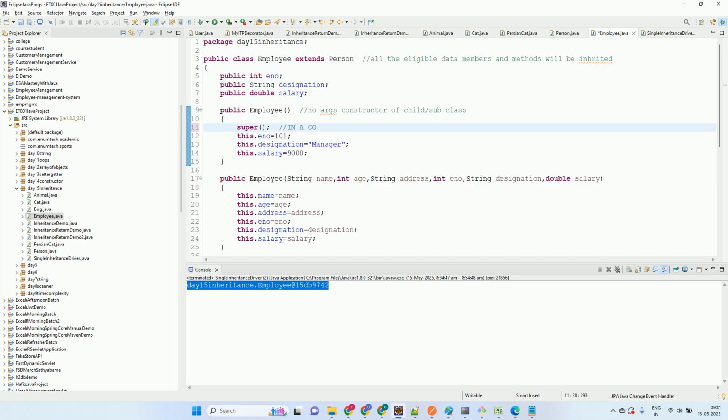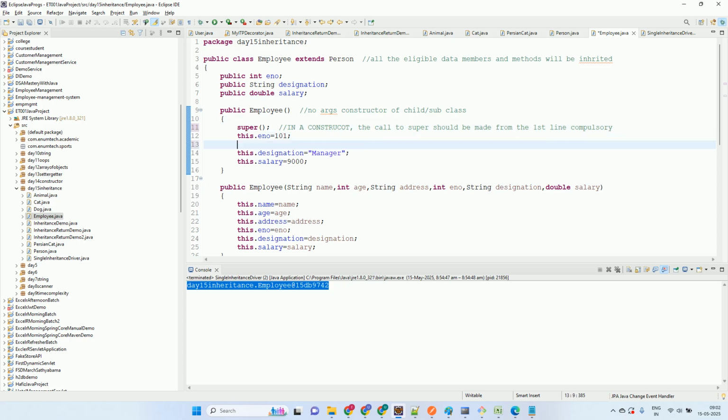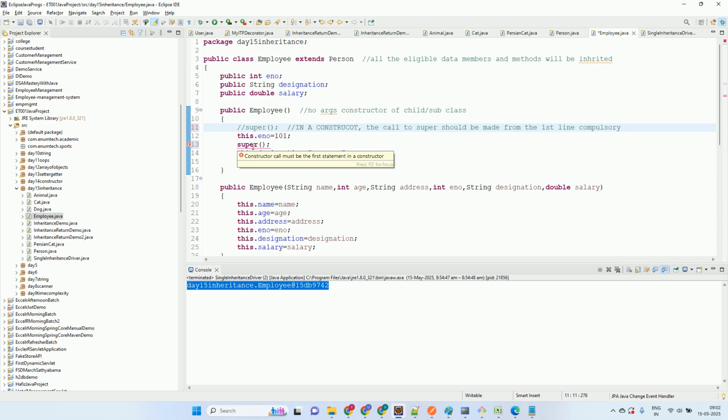In a constructor, the call to super should be made where? Should be made, yes, from the first line, compulsory. Else it will show a compile time error. So if I try to make the super call from line number 2, okay, see what it says. Read the message. What is it telling?